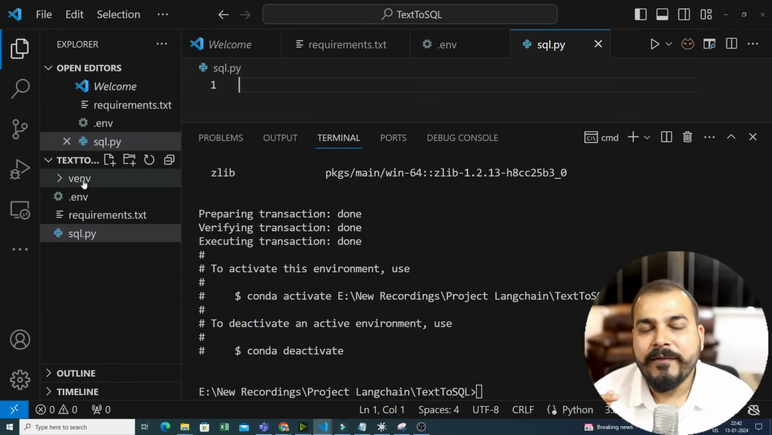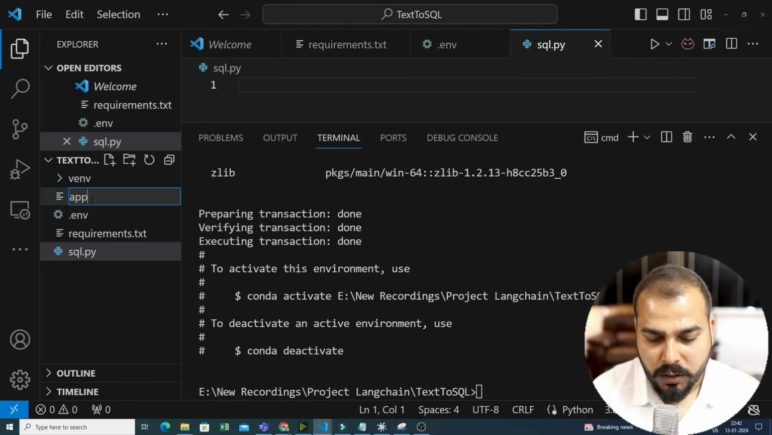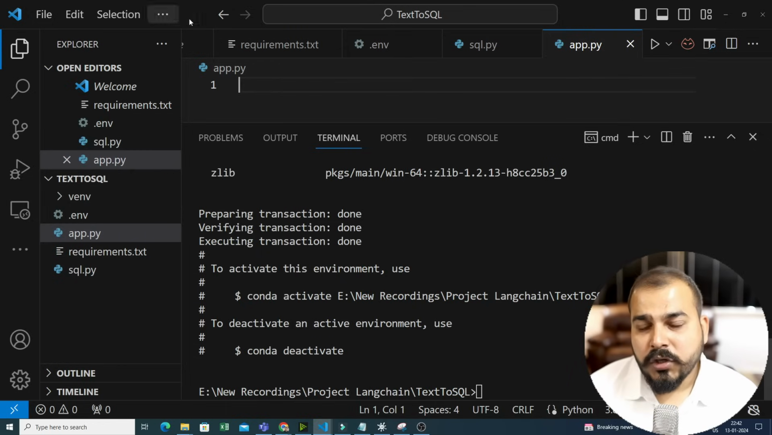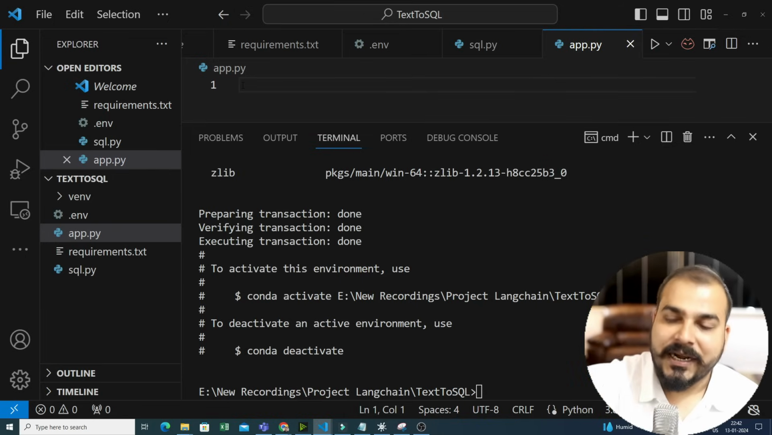All the code I will specifically be writing in SQL.py, and along with that, I will create one more app.py file. In this app.py, I will create my Streamlit app. From here, my entire LLM application will be created, and then this LLM application should interact with the database.